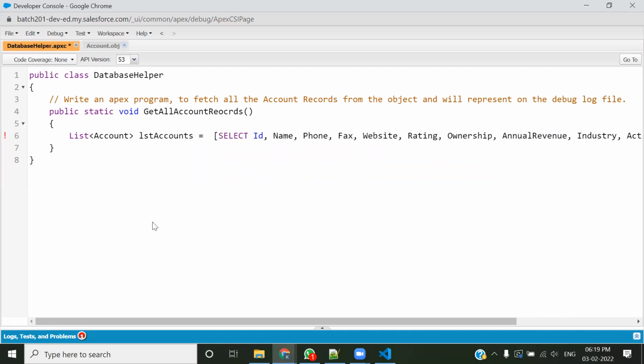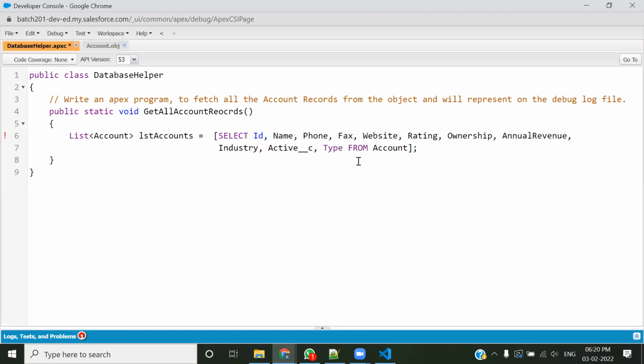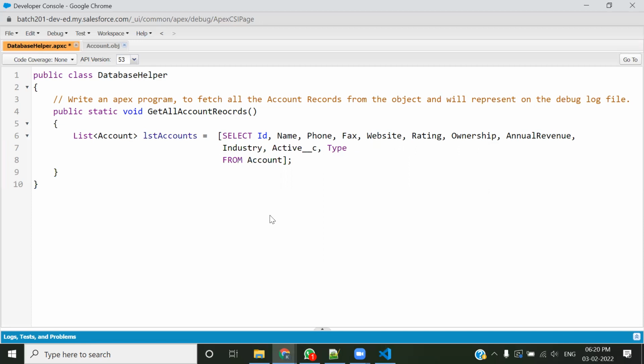LST accounts equals this whole query, industry and everything from account. So I'm firing this query. This query is going to return me all of the records from the account object. They will get stored inside a collection called a list collection, LST accounts. Now, before I proceed further, yesterday we discussed one of the best practices.